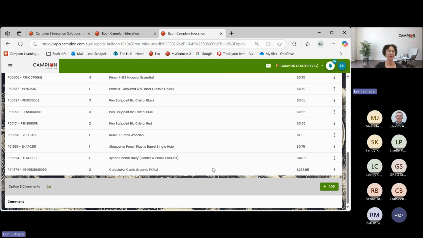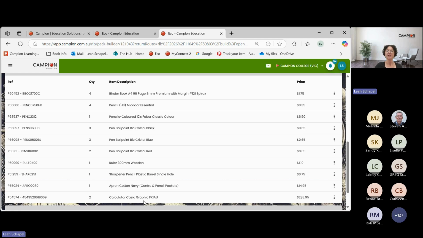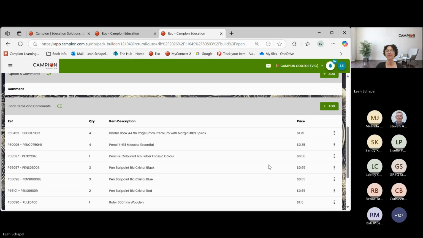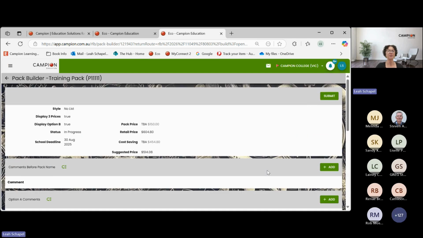Once you're happy with the contents of your stationery pack, you need to submit it so that we can update the pricing. To submit the pack, scroll to the top and click the Submit button in the top right corner here. The pricing of the pack will not change on your resource list until Campion has made the changes in the background and then uploaded it back onto your resource list. This usually takes around 48 hours from the time of submission.